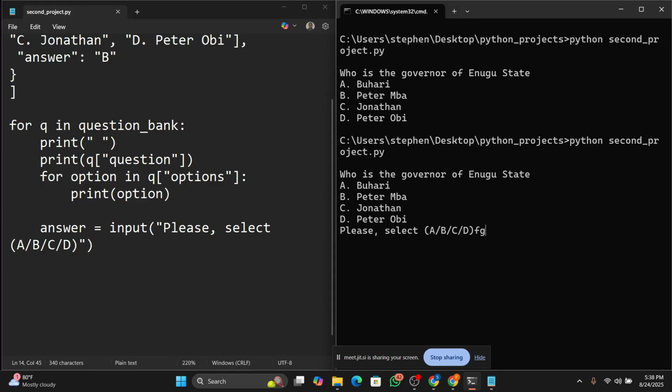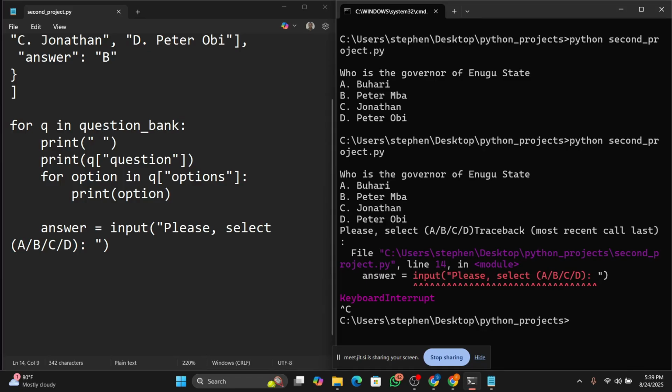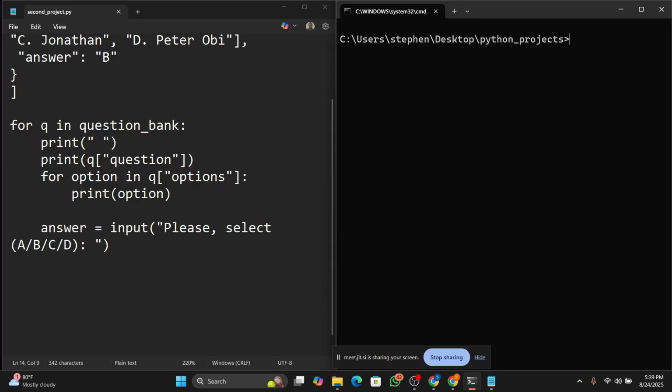If I type something here, it immediately attaches to this one. So let me put a colon here and put a space here. Run it again so that I can see a space. I can press Ctrl C to clear that, and press CLS. Then run it again.